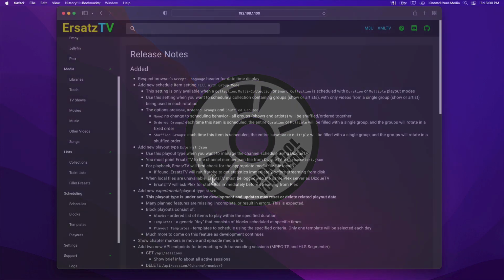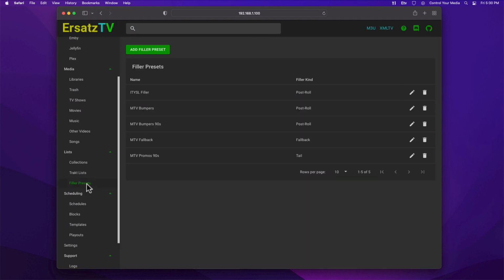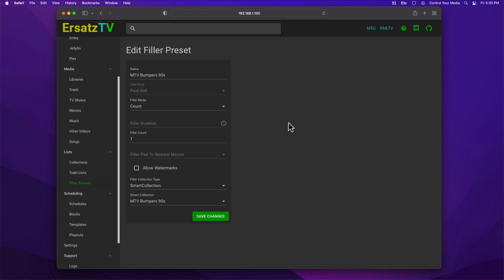Here's the filler presets I have set up currently for all my shows. The top one is used for another channel, and the second one contains the MTV idents from multiple decades, so we can ignore those for today. MTV Bumpers 90s contains, unsurprisingly, the idents I know were aired in the 90s.